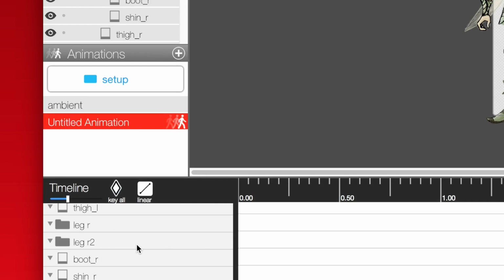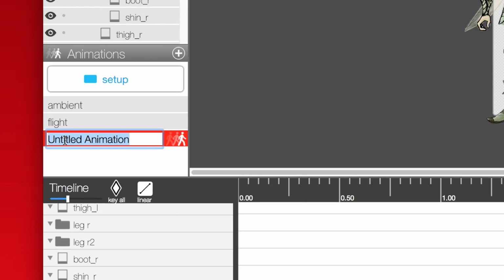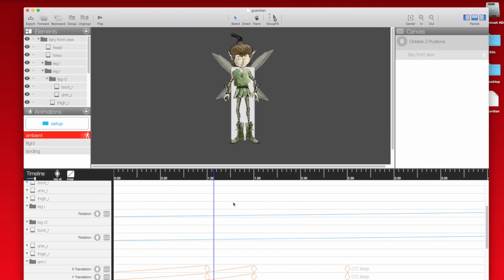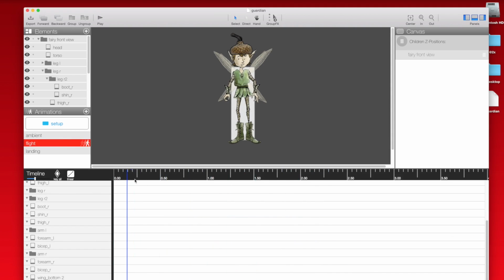Okay, to complete this project we need to make 2 more animations. One where he's flying, and one where he's landing. And since we've already gone over the basic steps of animating different things, I'm just going to do a quick time lapse of me creating those other 2 animations, and then we'll look at the final product.